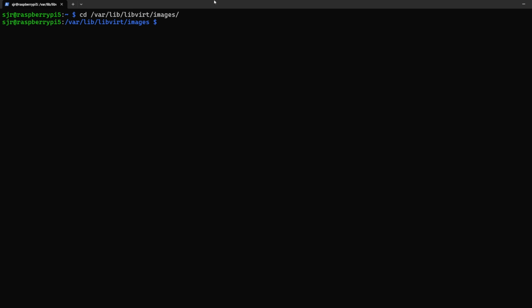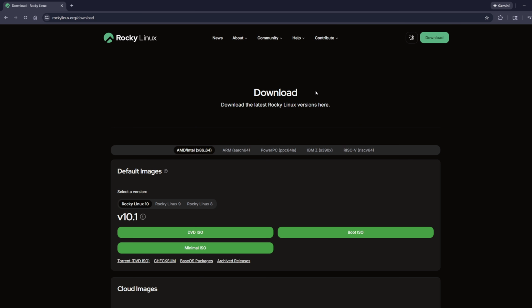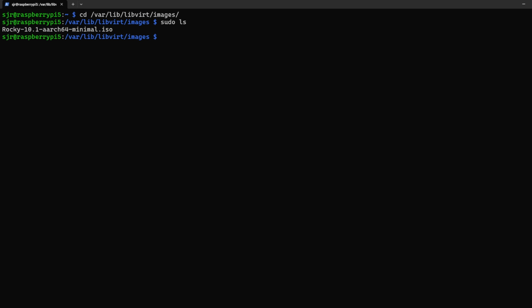For the first step in getting our VM image ready, we'll cd into /var/lib/libvirt/images, where our ISO needs to be kept. For our ISO, I will have downloaded Rocky 10.1 minimal. That'll be perfect for a lightweight VM. Permission-wise, we do have to use sudo ls to actually see our ISO, otherwise we'll get a permission error.